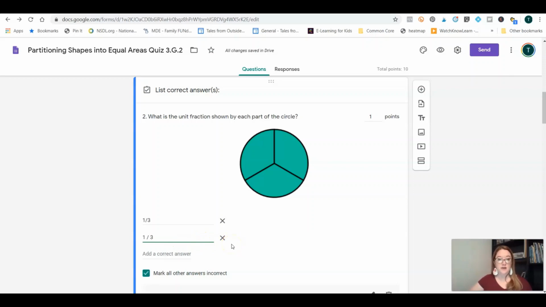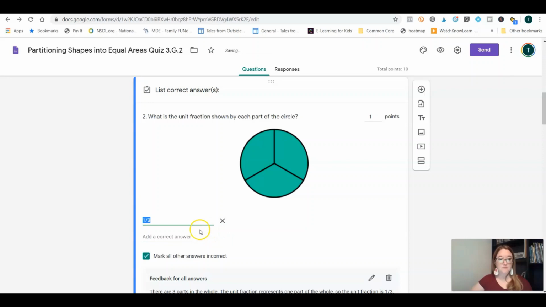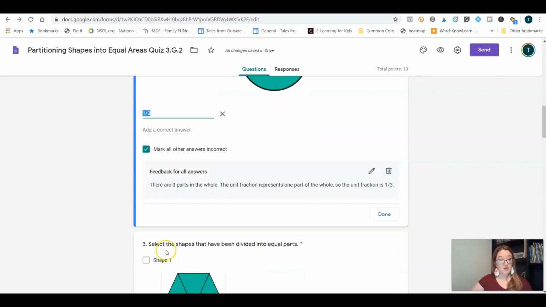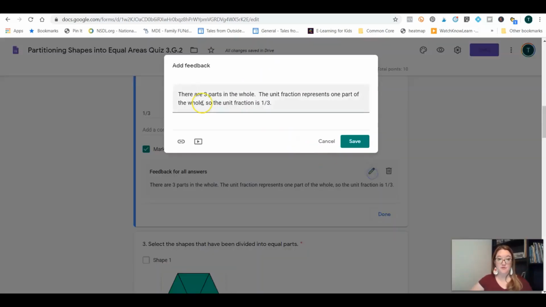So a little later, I will show you how I go through and manually check my students' work to make sure things aren't being marked wrong incorrectly. So all answers are marked incorrect, and then you can give feedback for all answers. Again, this time it doesn't allow you to do feedback for correct and incorrect since it is a short answer, but I usually use this opportunity to just reinforce what that answer would be, regardless of what students did.